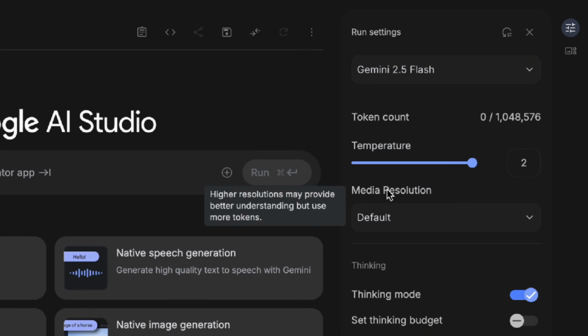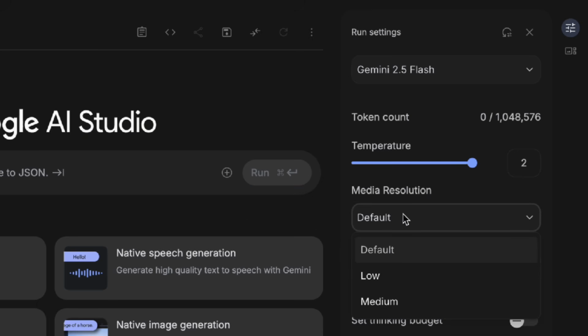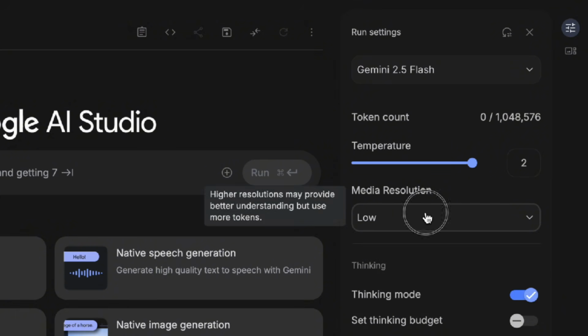First up is media resolution. This setting affects how Gemini processes uploaded images and videos. By default, it's set to high, which helps the model understand visual content more accurately. But if you're trying to reduce token usage, switching to low resolution can help.